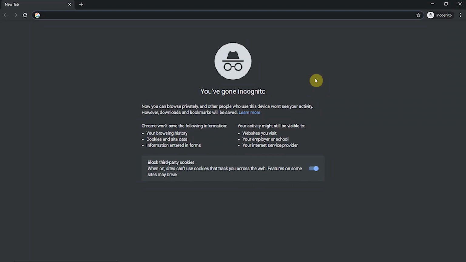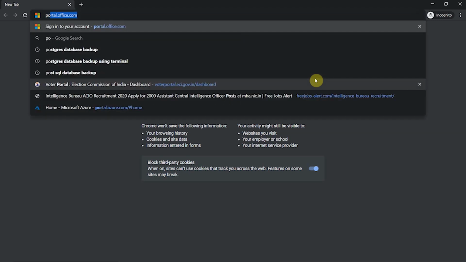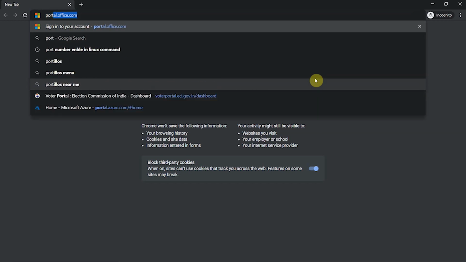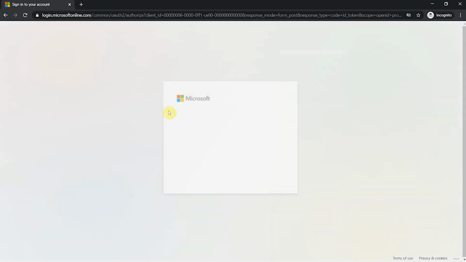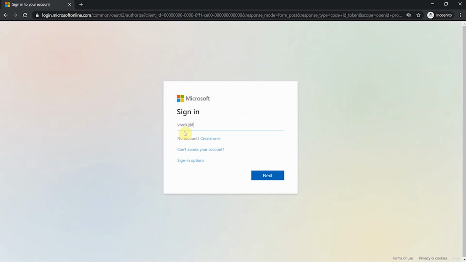Okay, now I'm going to show you the desktop view of Office 365. First of all, we want to log into our Office 365 account. For that, we enter the URL portal.office.com. That's the URL to enter our Microsoft ID, like Office 365. Enter the URL and press enter, and you will get a sign in page like this. Enter your Microsoft ID. So I am entering mine.